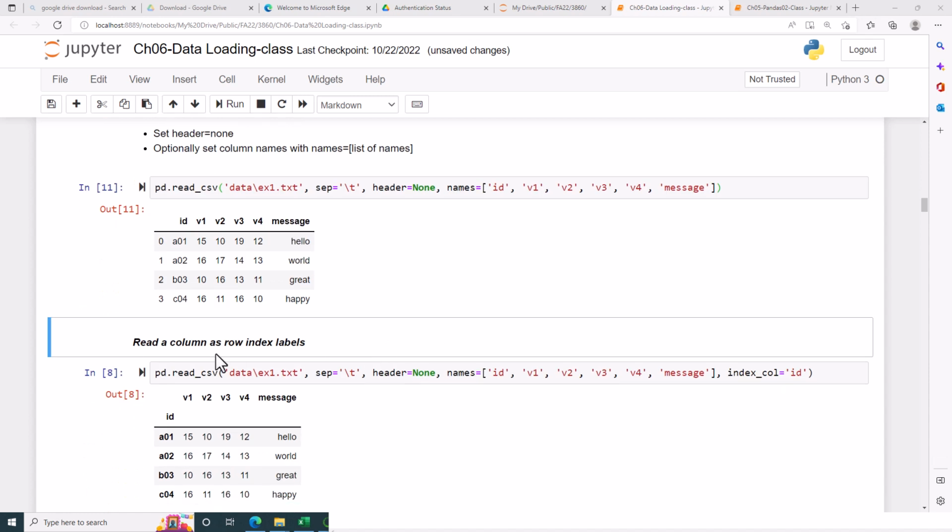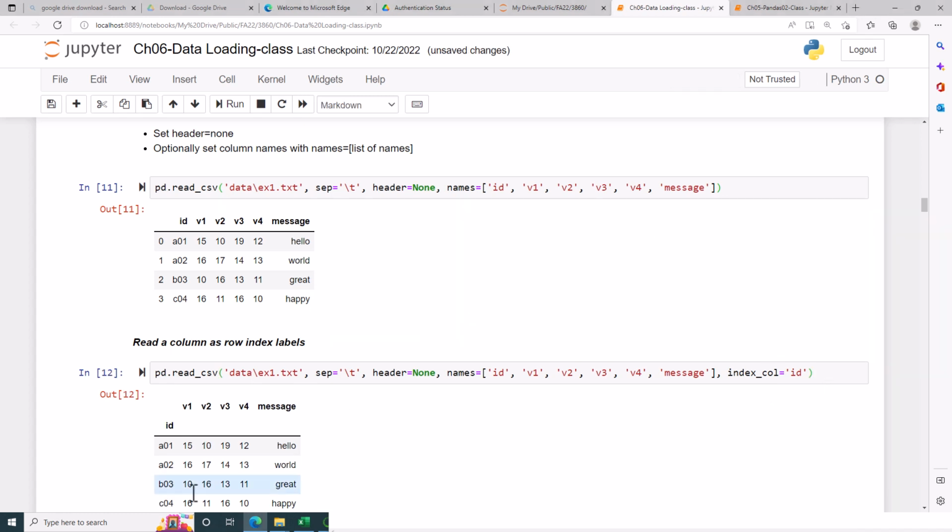So now, read a column as row index label. If the ID column needs to be the index, then you specify index_col equal to ID. That will automatically read that column as the index.